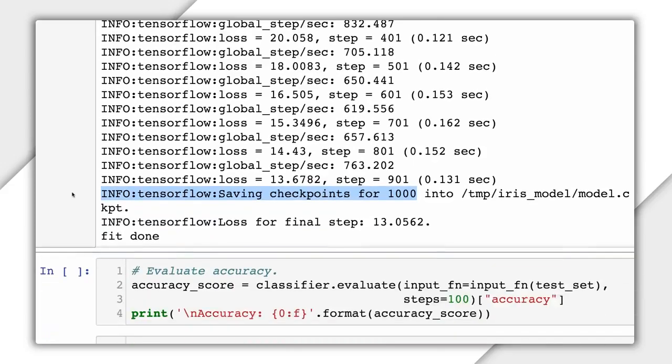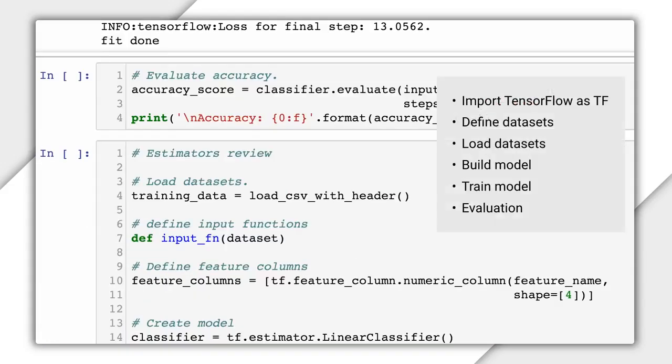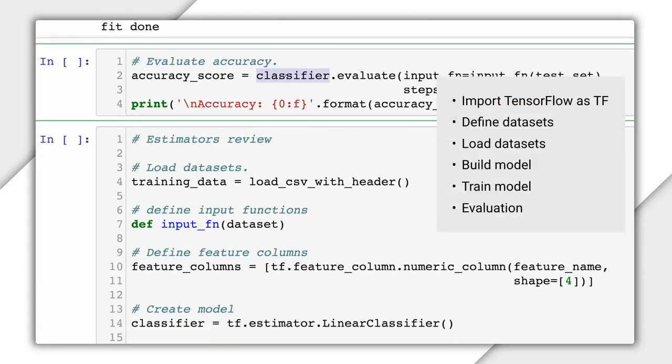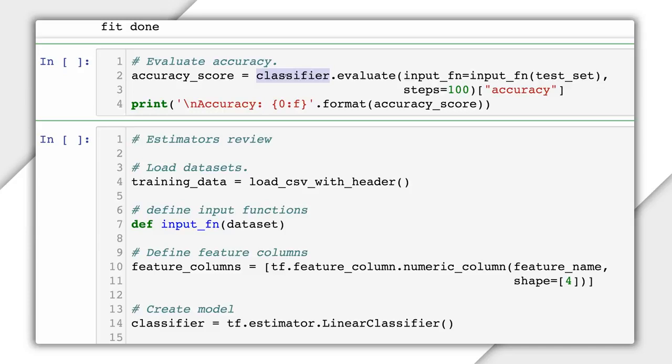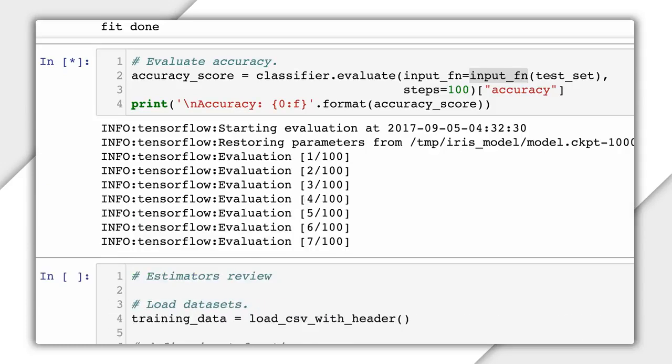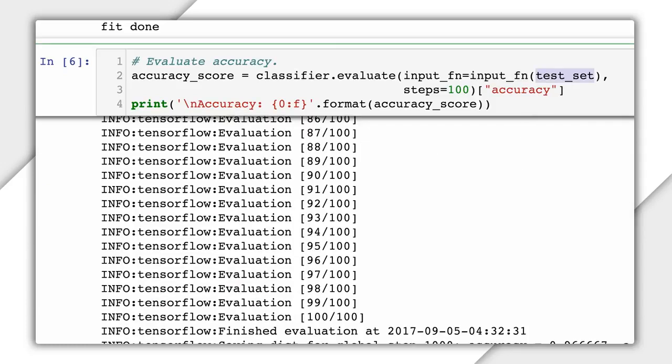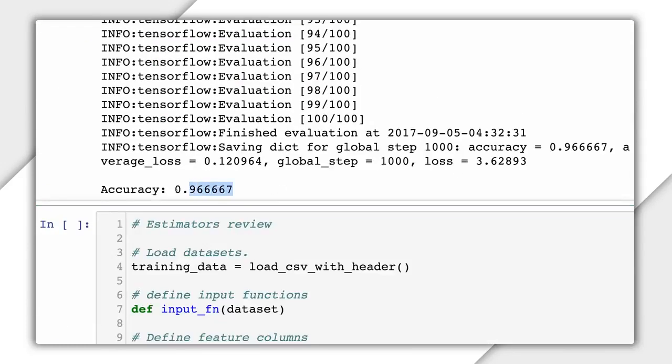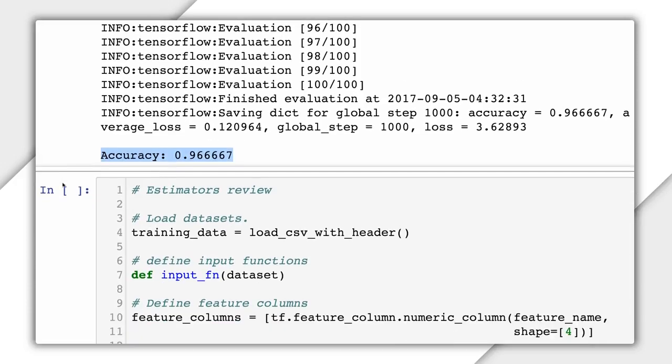Now it's time to evaluate our results. We can do this using the same classifier object from before, as it holds the trained state of the model. To determine how good our model is, we run classifier.evaluate and pass in our test dataset. Then we can extract the accuracy from the metrics that are returned. 96.6%.